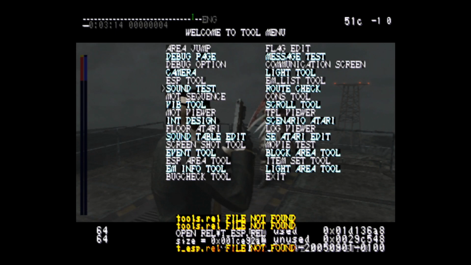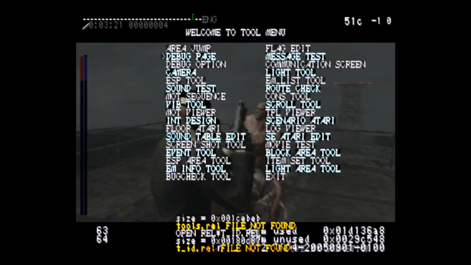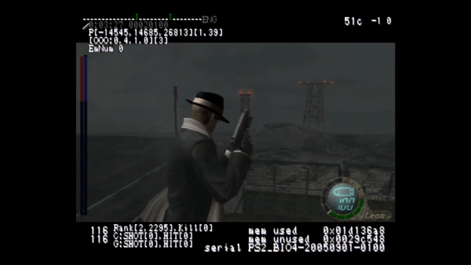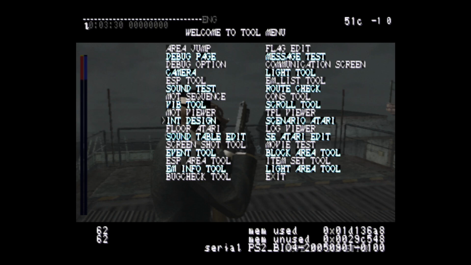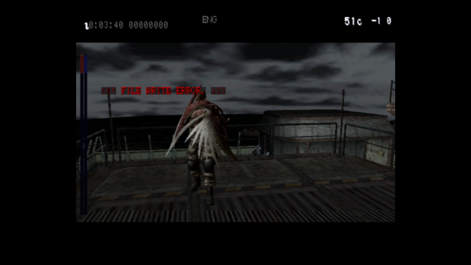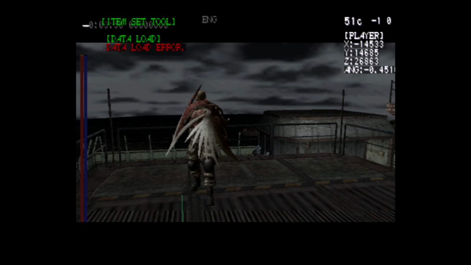ESP tool. Nope, not found. Emote viewer. Nope. INT design. Nope. Floor Atari. All of these things are unusable. I already tried. Item set tool. Oh! Okay, hold on. File write error. Server or local? Huh. The server was on an X drive. Don't load. Preview.